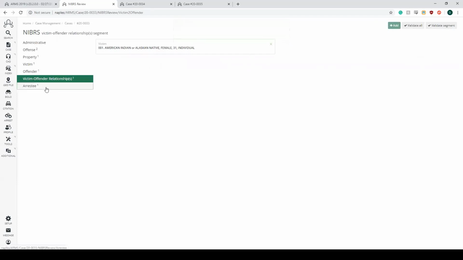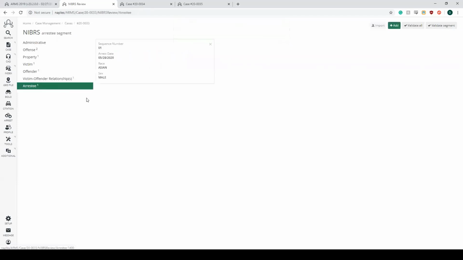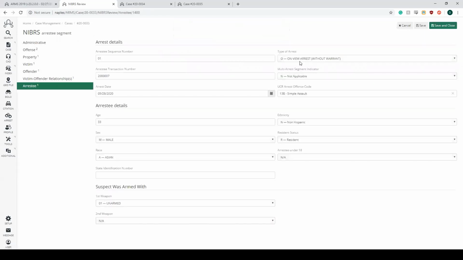All right, and we'll come down to arrestee right here. This pulls that arrest that was already on the case. And you've got all this information in here that already pulls in, and we can save it. This one's actually done too, but I do want to show you a couple of these. For type of arrest, you want to make sure to put in which one it was, summoned, cited, based on a warrant, or without a warrant.